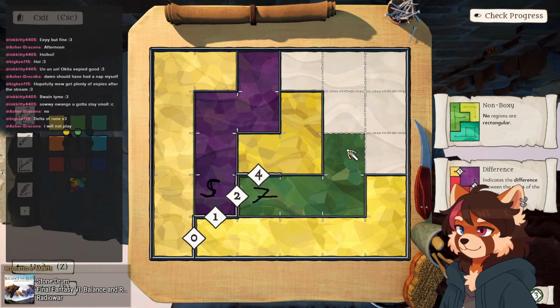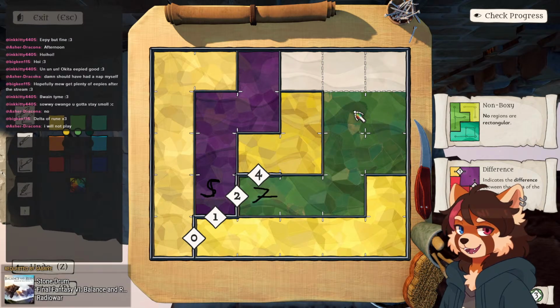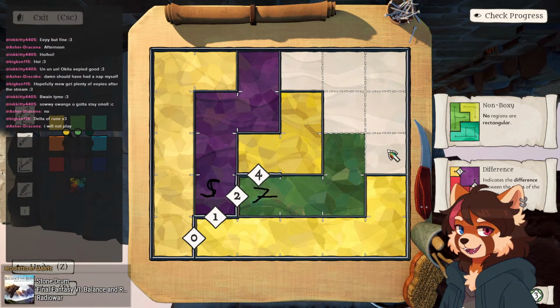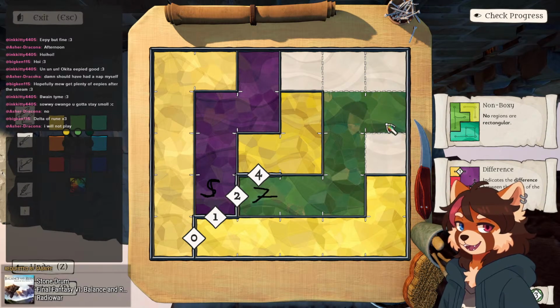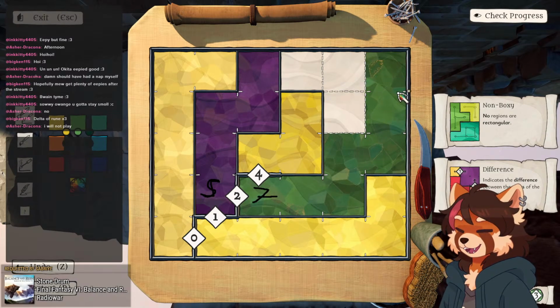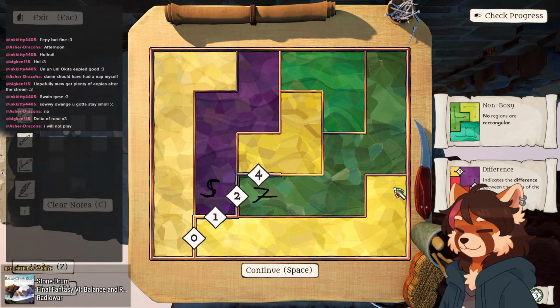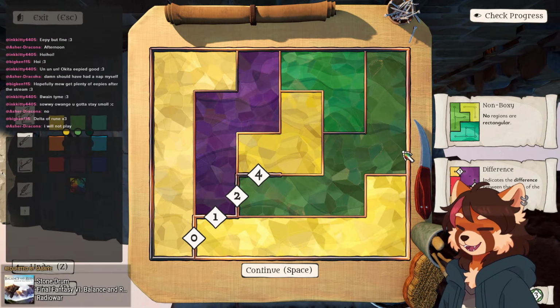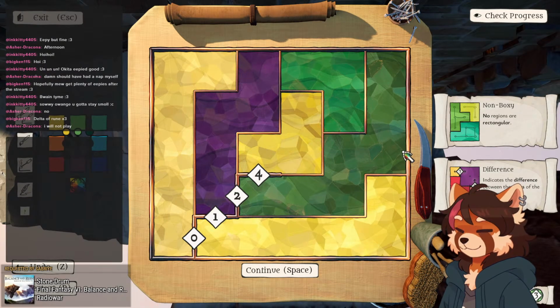4, 5, 6, 7. Oh, right, yes. I was like, how does this actually resolve then? Because there's so much space. But no, we need one more region that's not going to be boxy. So we've got to figure out how we can do that, right? And that's like that. There we go. Clear notes. Finish up. Yeah.